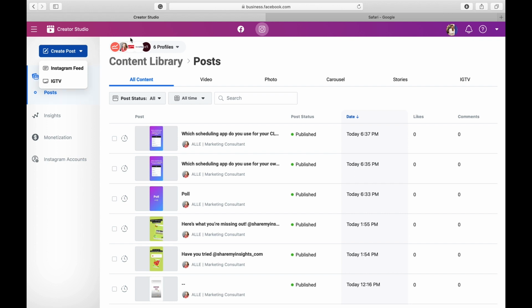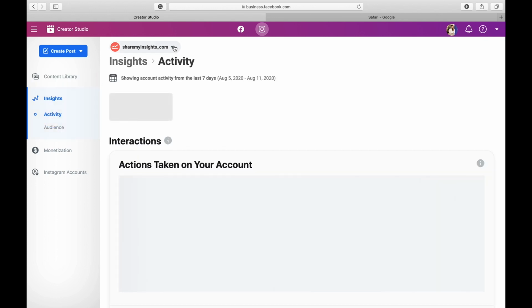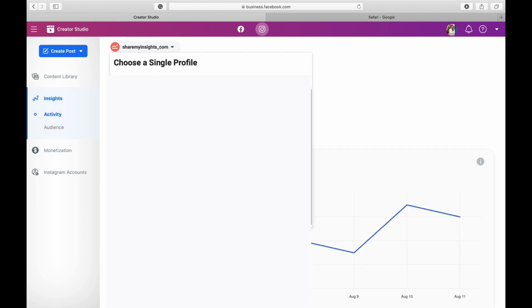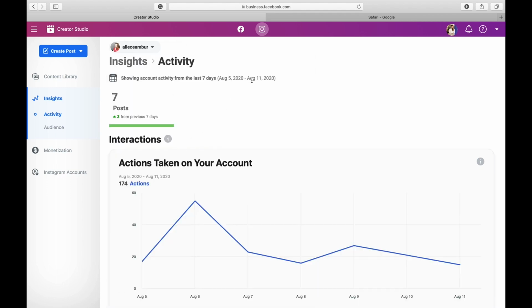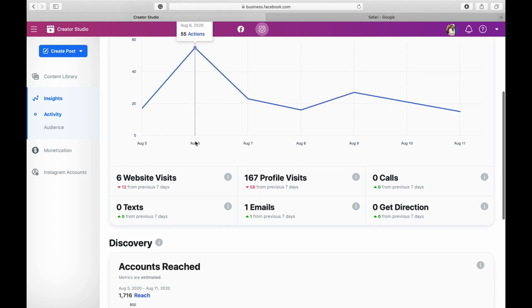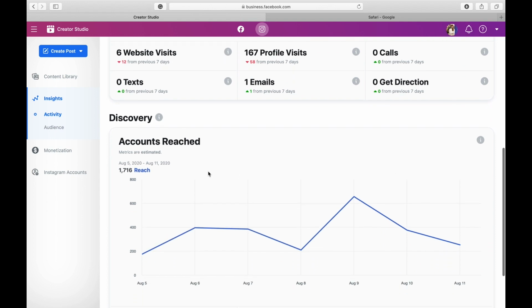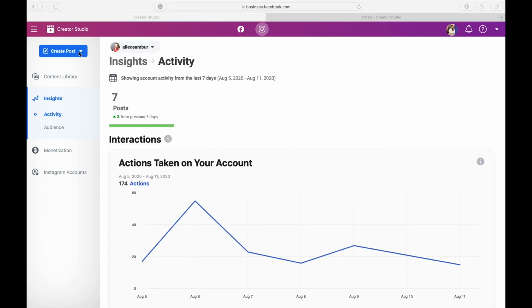Now, besides scheduling content, you also have access to valuable post insights. You can check your insights and activities, you can manage multiple accounts, and you can see each account's performance. So this platform is very useful, especially for social media managers, and if you're going to manage more accounts than one. Now let's talk about some limitations of the Facebook Creator Studio.